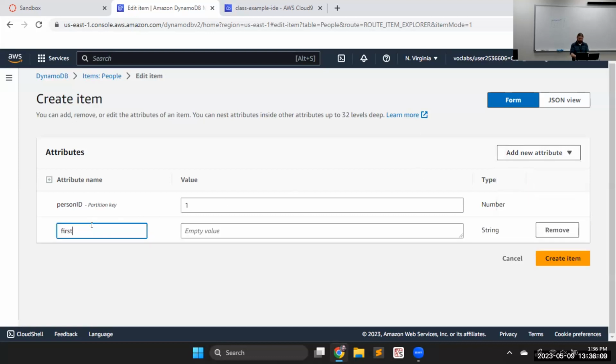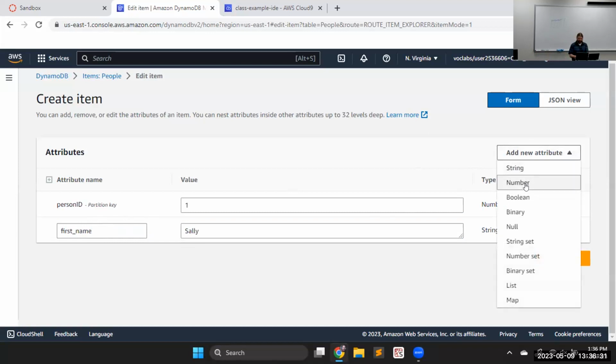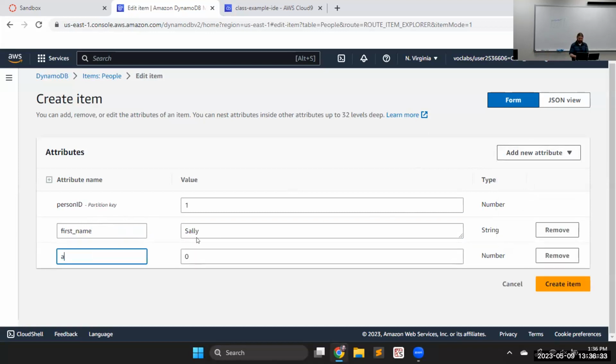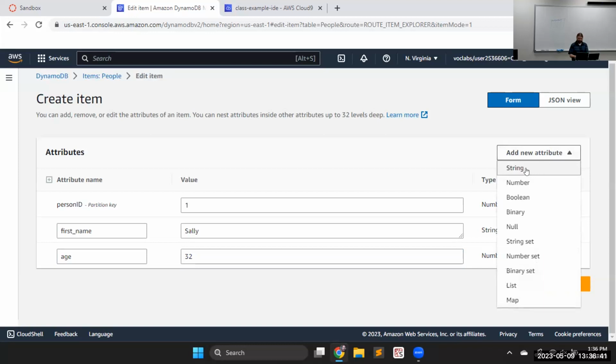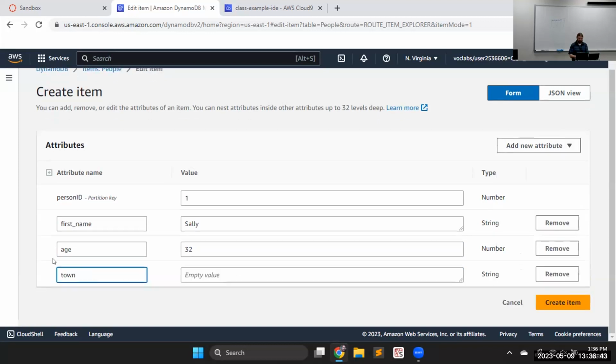And this one will be first name, which I often just call name, but name is a keyword in just about every database. So just saying name is probably not the best field name. It can cause problems at times. So I'm going to go with first name and then make one up. So maybe Sally, and add a number in and throw in an age. Sally's maybe 32 years old, and add a string for the town she lives in.